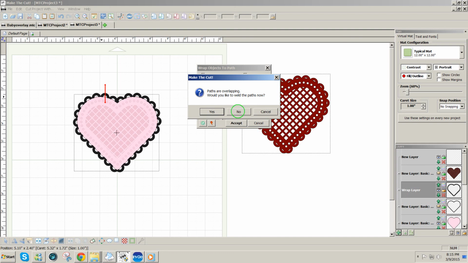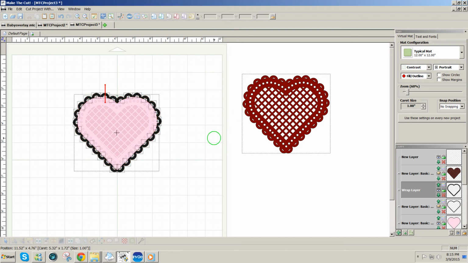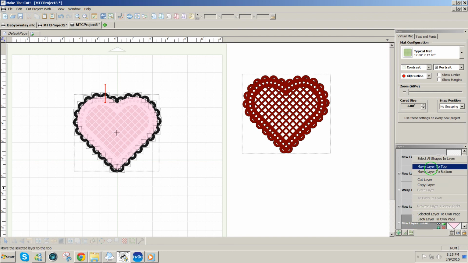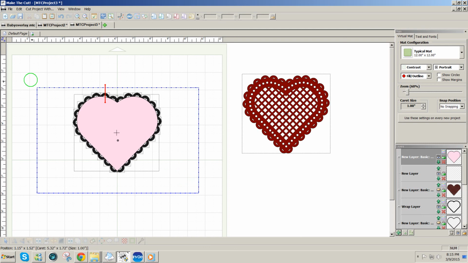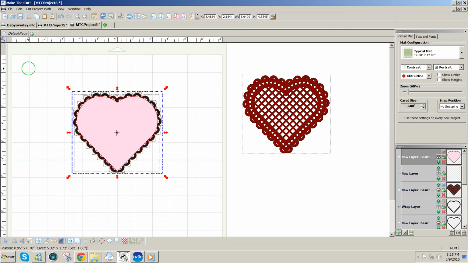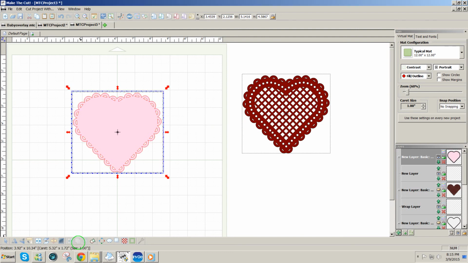I don't want to weld anything yet. I could, but before I weld them, I'd like to make sure that this pink heart is on top, and I right click and move layer to the top. And the reason is that when you weld shapes, they take the color of the shape that's on top. It looks pretty good, so I'm going to click on the weld icon. It's in the middle of the bottom toolbar, and there's my scallop shape.